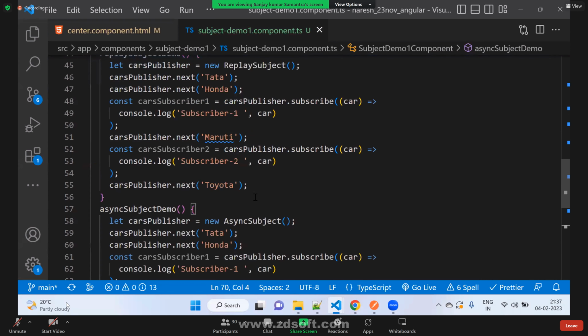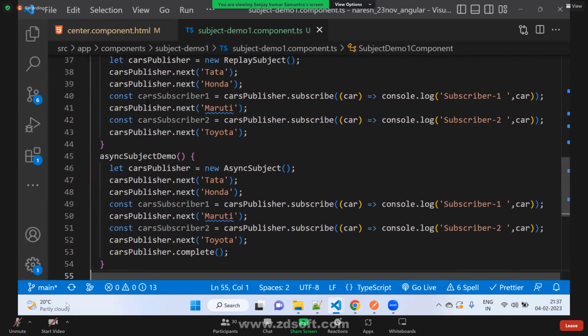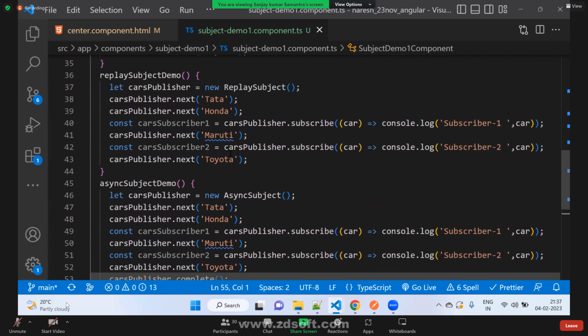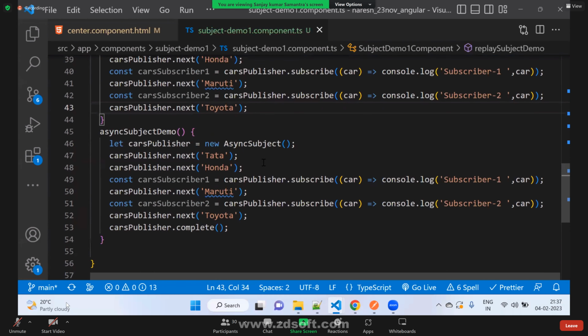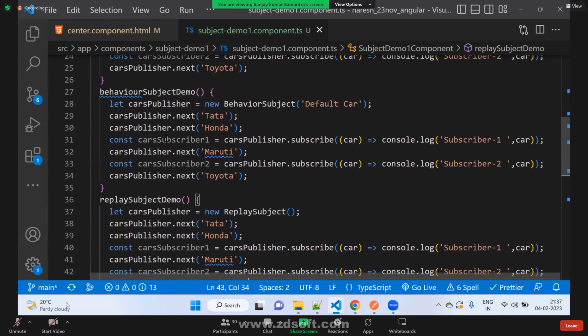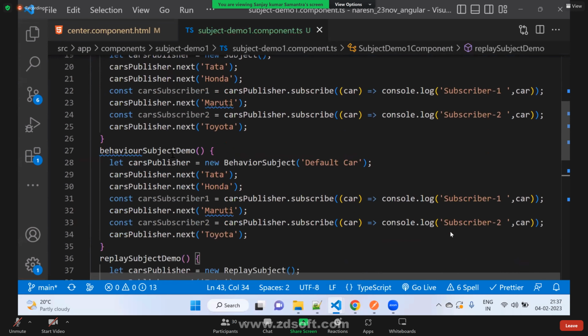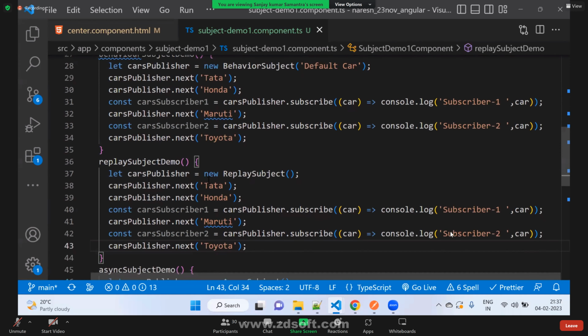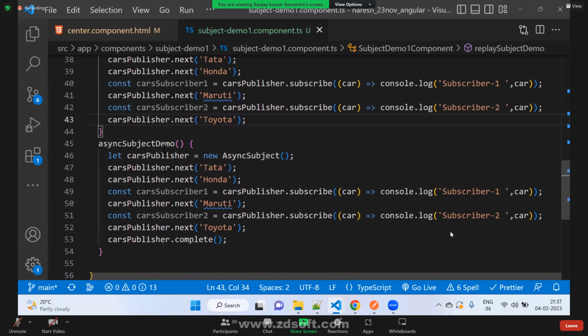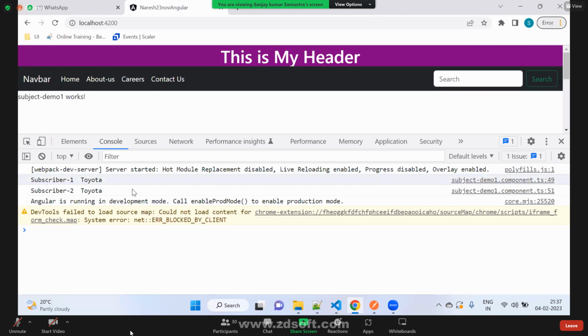So we need to understand that, though here also we should call the complete method because there is the endpoint, right? But they don't matter because they are active and they are waiting for the publisher to give some new data. But here the subscriber is saying, when I'm subscribing to a publisher, when the publisher closes, what was the last value? The last value was Toyota. So both the subscribers will get Toyota.